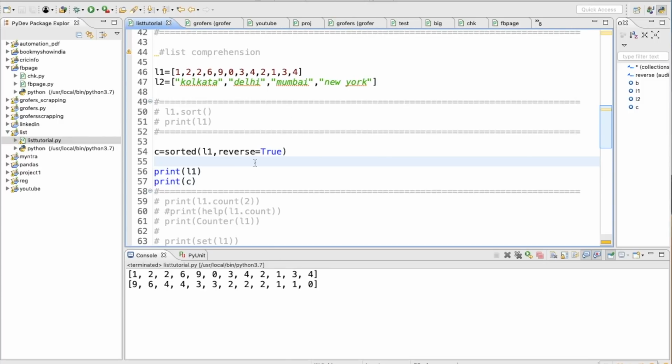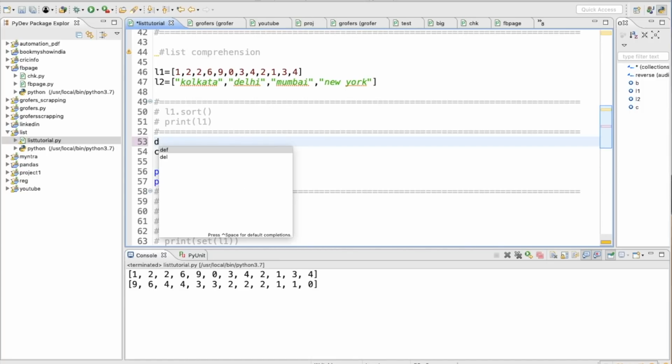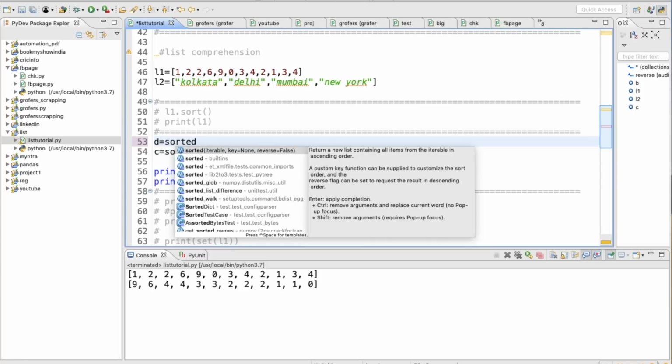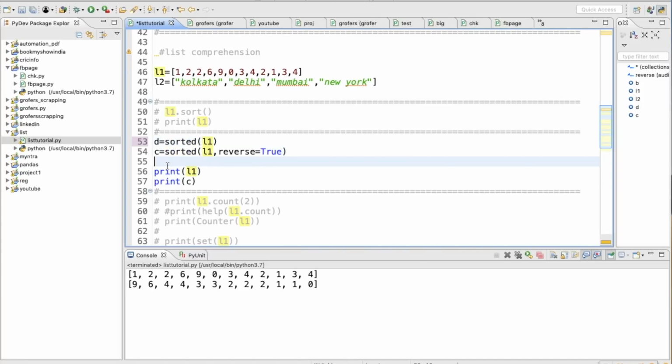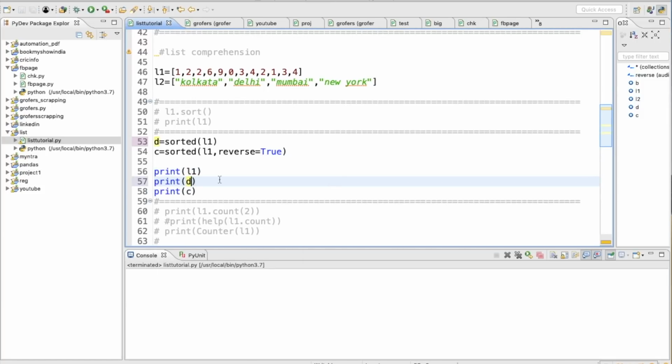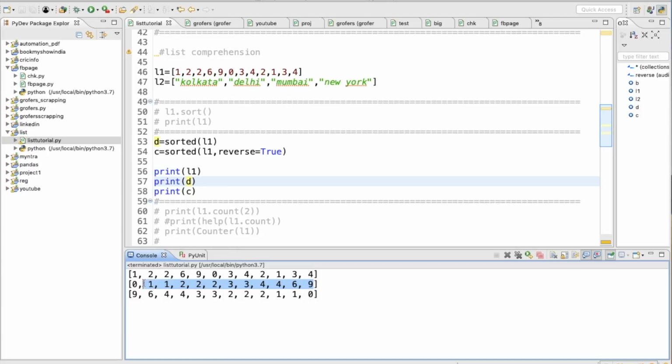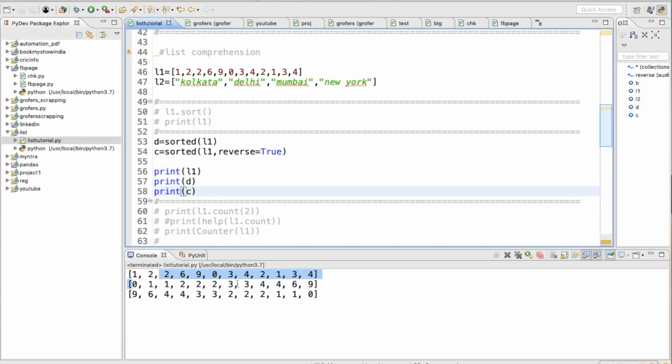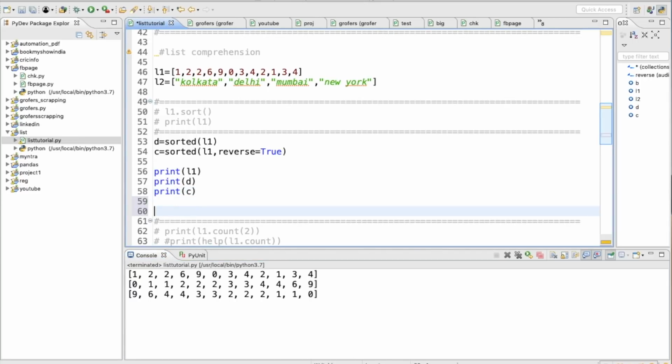See, it will be easier to understand like this: D equals sorted L1, then print D, then you will understand. So this is the order before, and now this is the order. Sorry, D is with normal sorting, and C is actually reversed from the last element, completely reversed. Another thing, you can do it directly without sorting the elements.